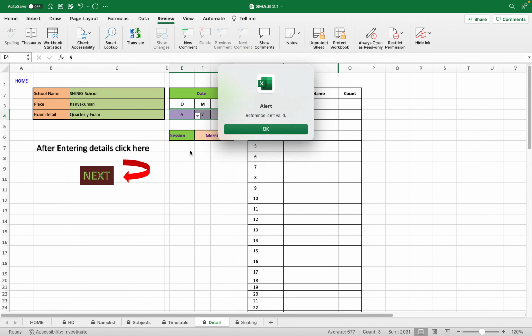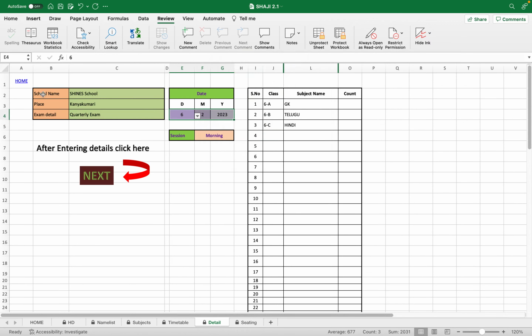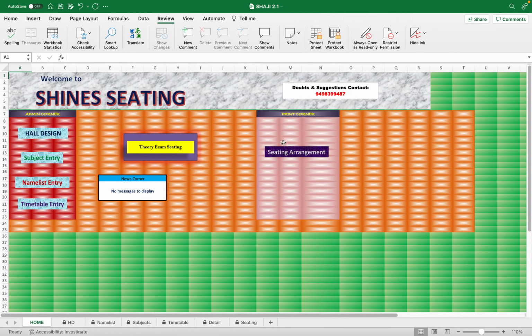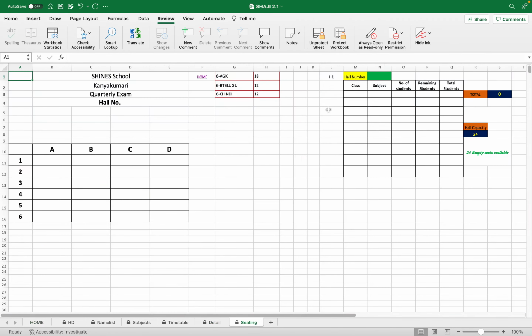Now click next. Sorry, the reference is invalid. I'm moving to the home page again, going to the seating arrangement. Here select the hall number, hall 1, and you have the exam for 3 departments. 6A has GK, so I'm entering it here. 6A has GK.